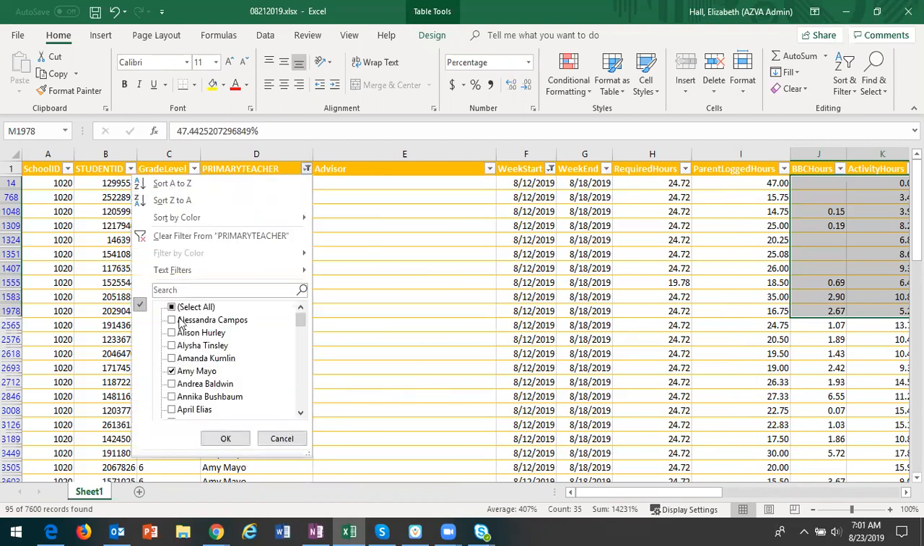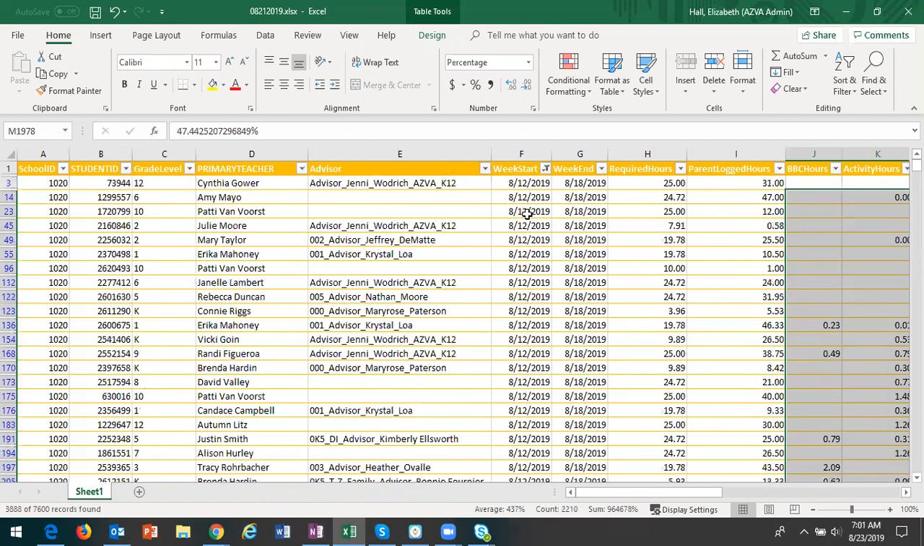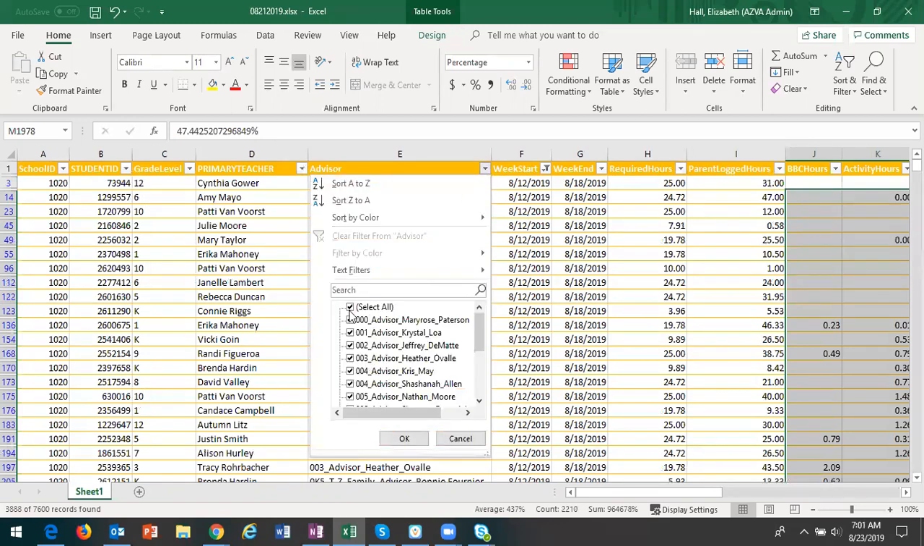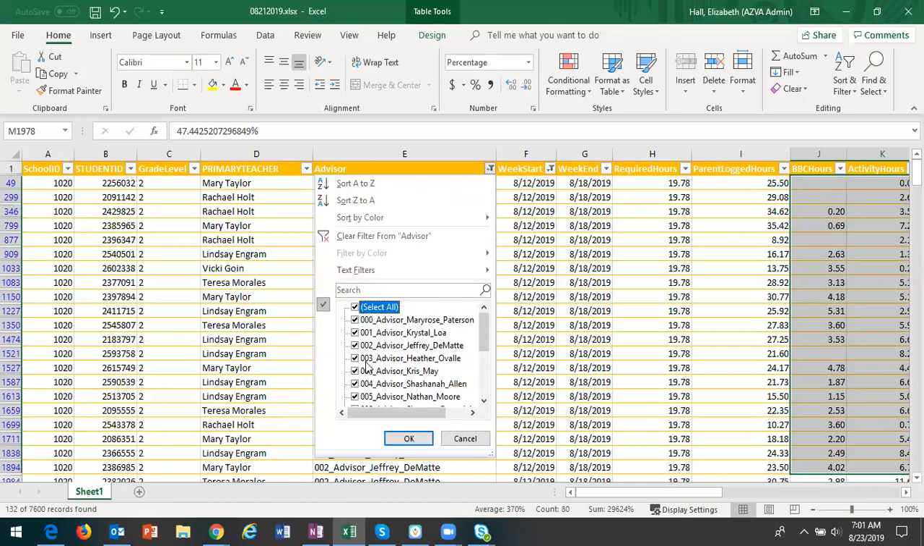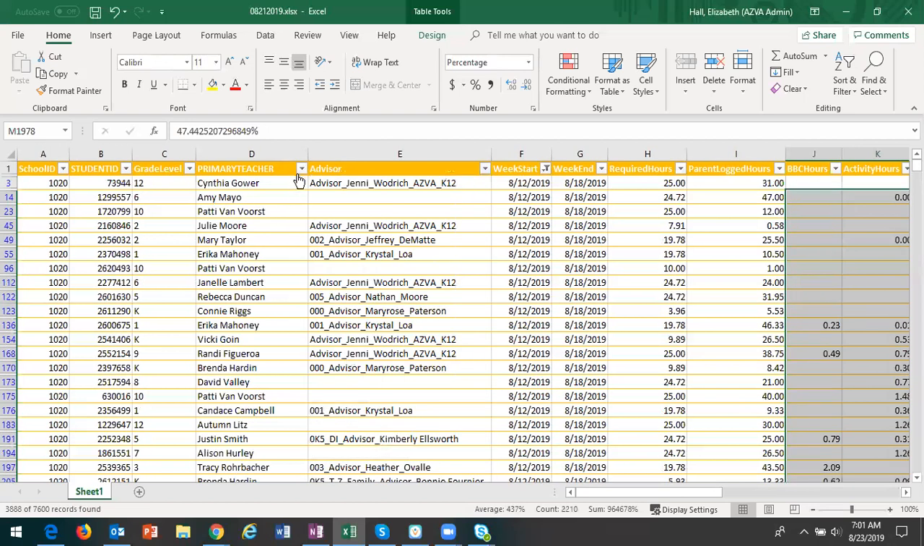If I go and filter all of this, you're going to be able, from a K-5 team, to filter specifically on the advisors that are supporting your students as well. So this would be all second grade students that Mr. DeMatt is supporting as an advisor.